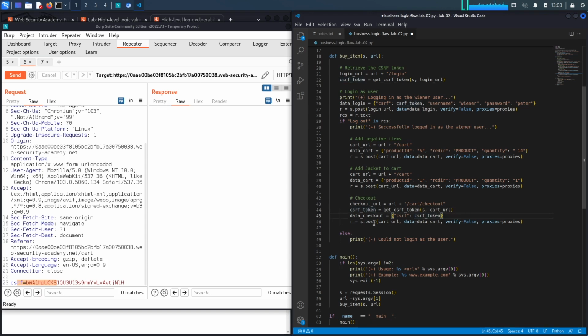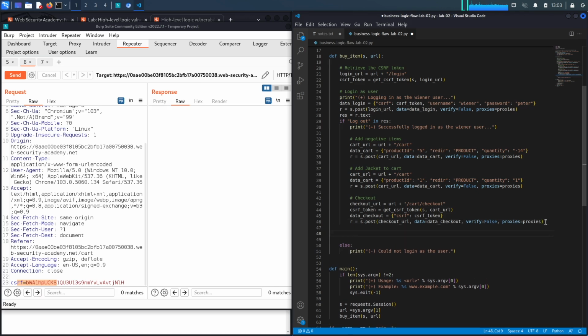And then we perform the post request. It takes in the checkout URL. Data is equal to data checkout. Verify is equal to false because I don't want to verify TLS certificates, and then proxies is equal to proxies. All right, so this checks out the item. Now what's left is to check if we solved the lab.